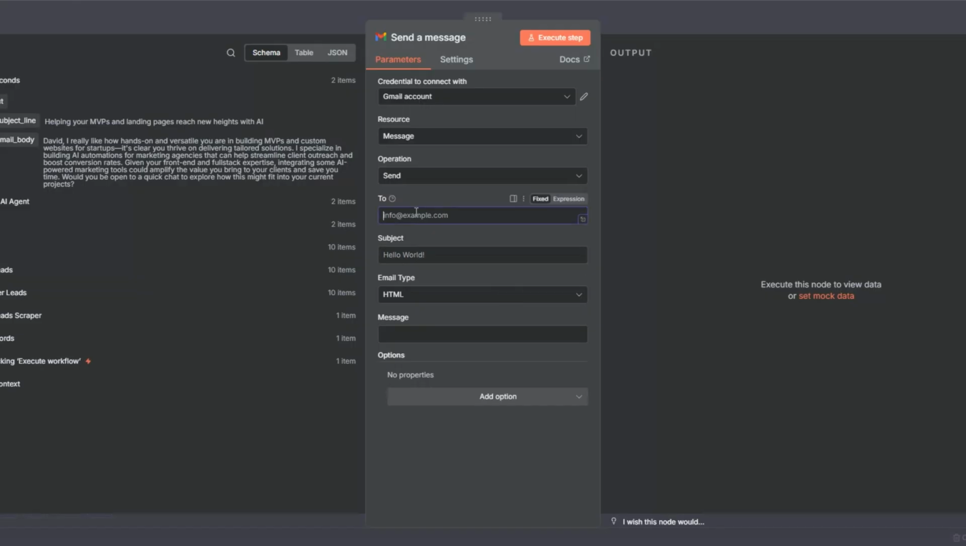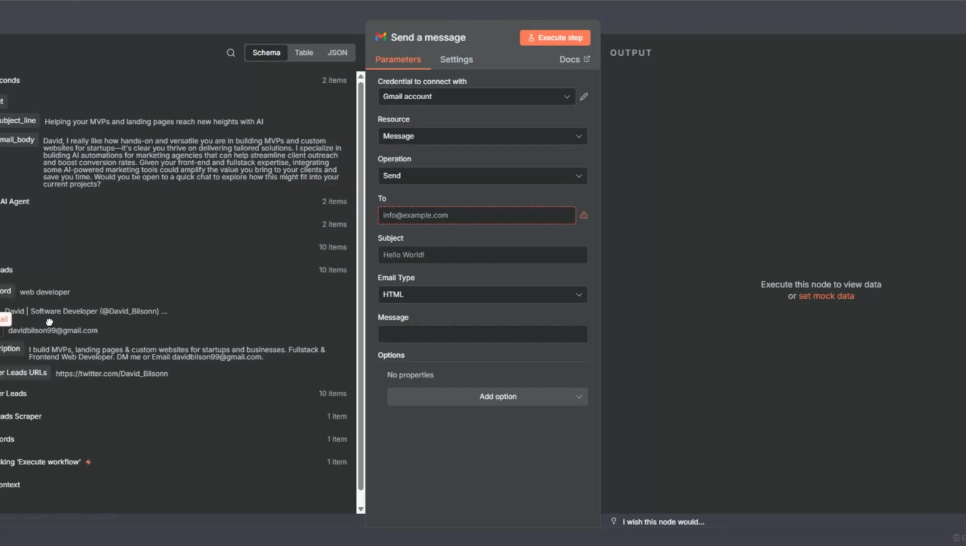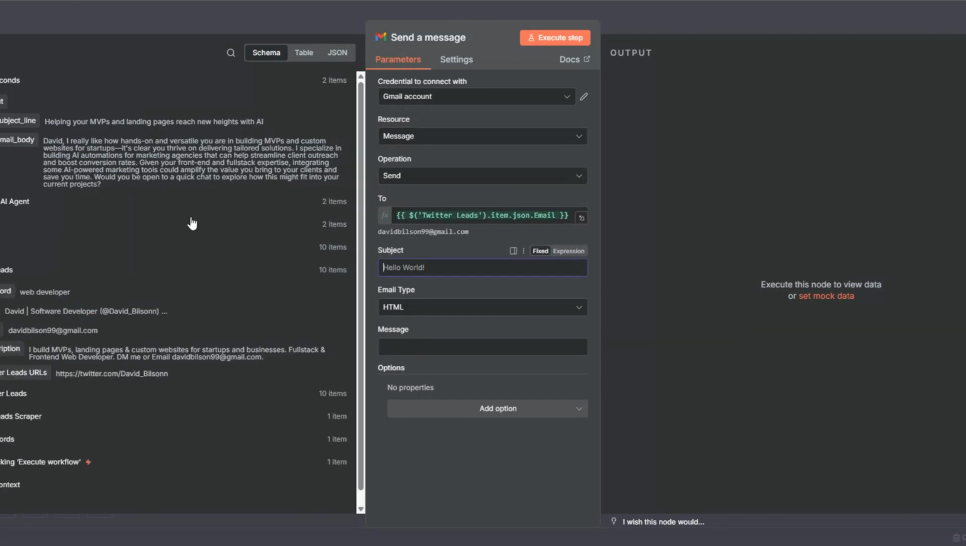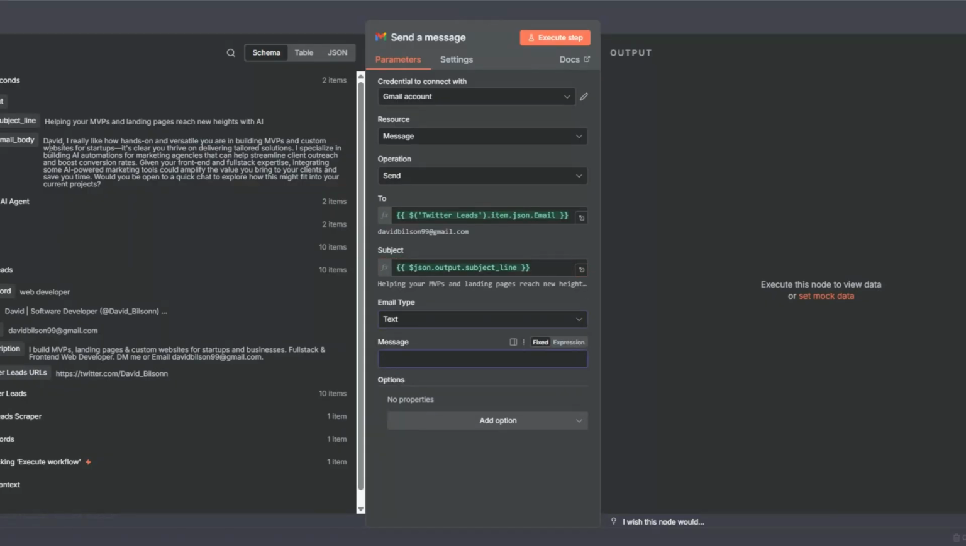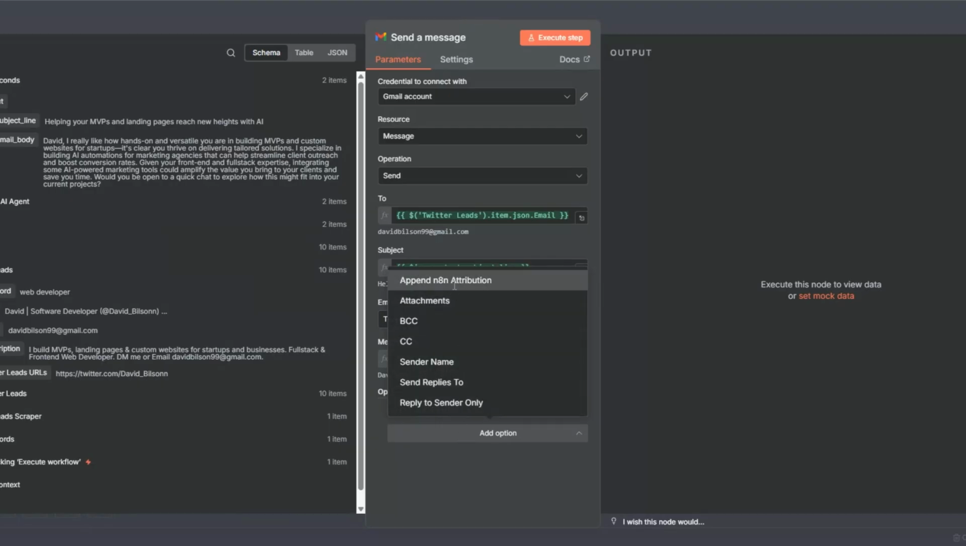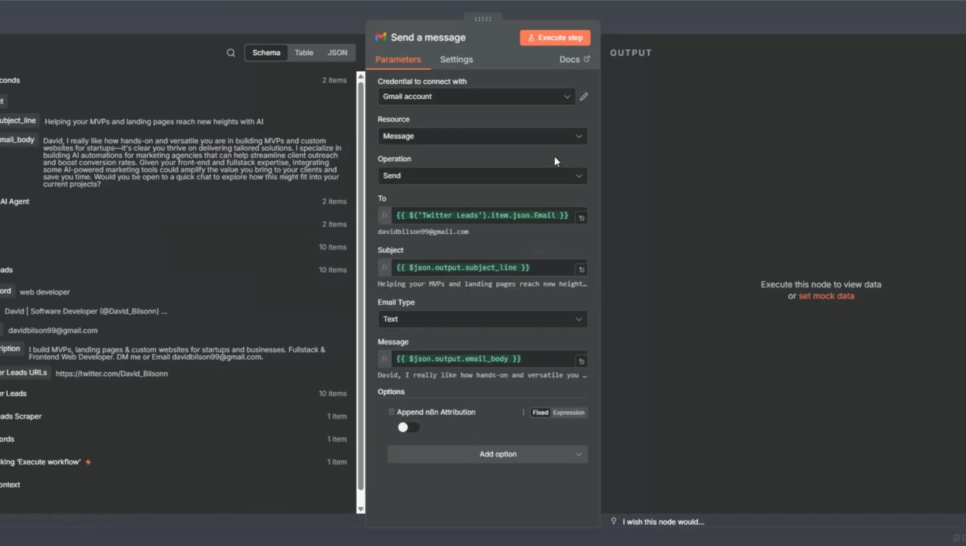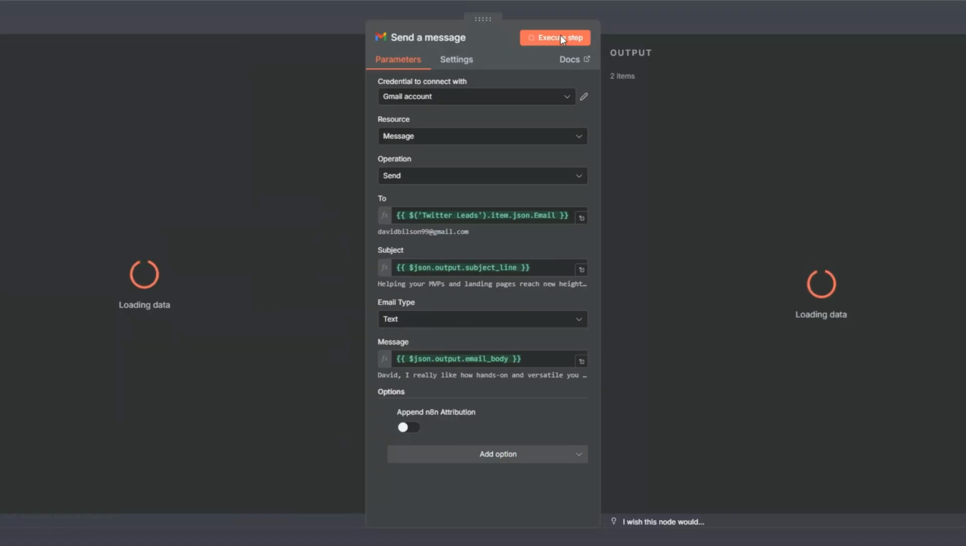Then we're going to map the email address right here. So we're going to map the email address that we added to the spreadsheet over here. Subject line, I'm going to map it right here. Email type, we're going to choose text. Then add the message body right here. And then here, click on add option, then click on append n8n attribution. Then I'm going to turn this off. Then I'll click on execute step right here to send our leads the cold outreach emails.